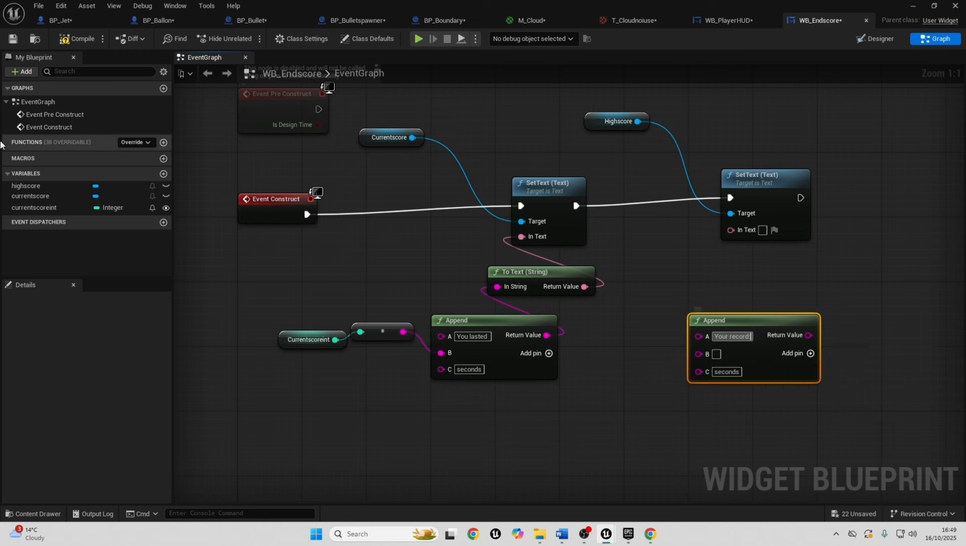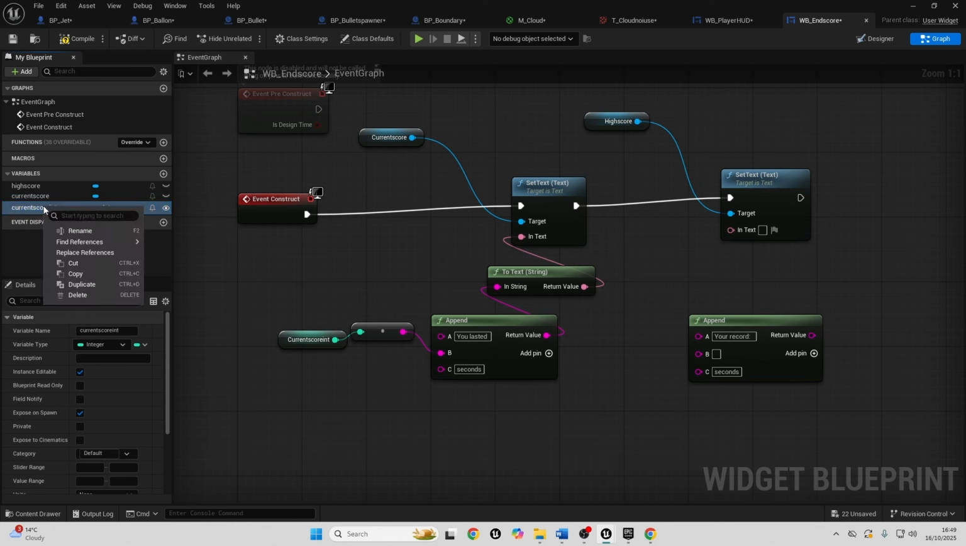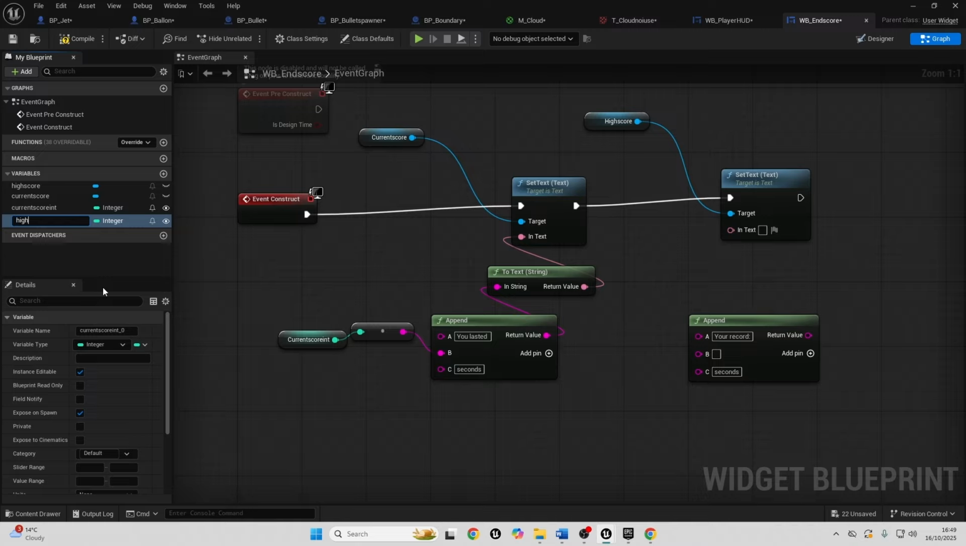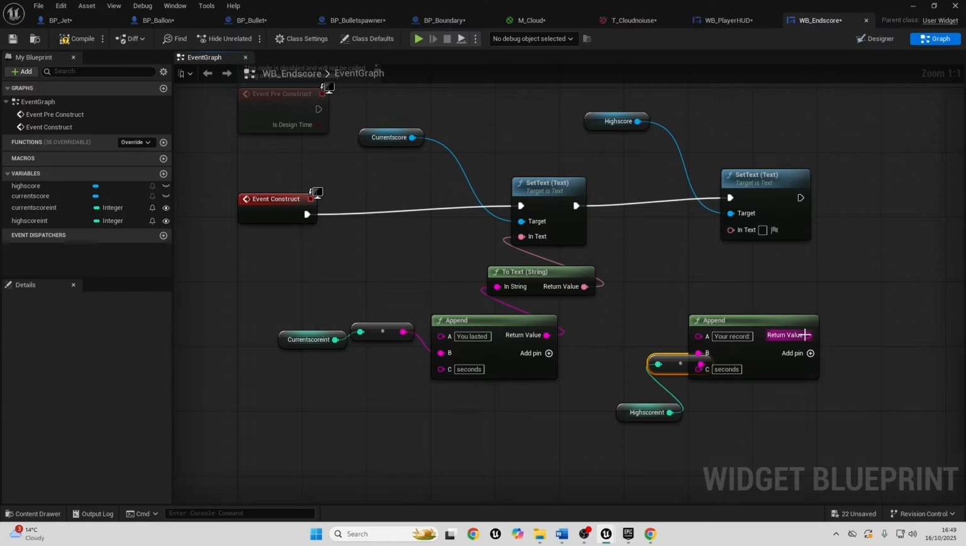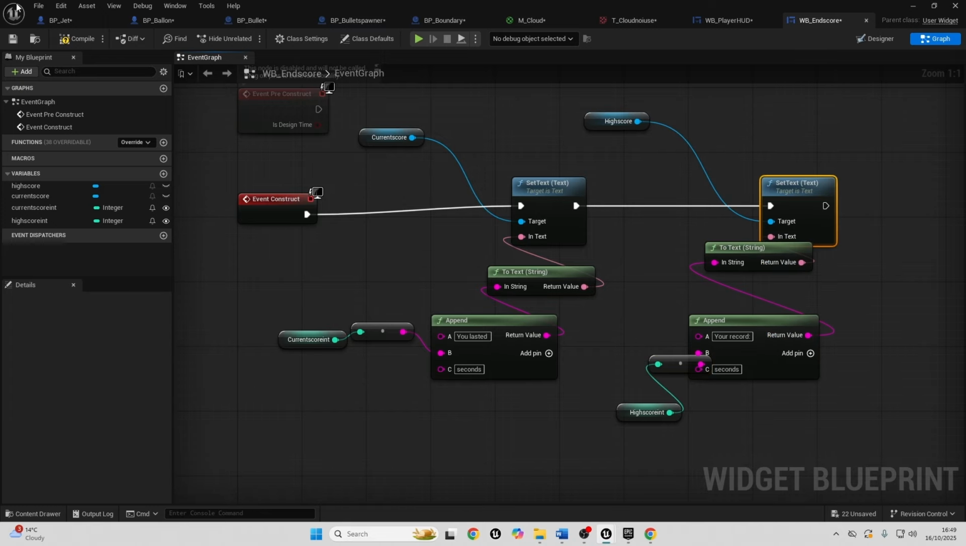And then inside of B, we can just select our current score, right click and go duplicate. Call this the high score int, and just connect from here into here and from here into here. Compile this and save it.